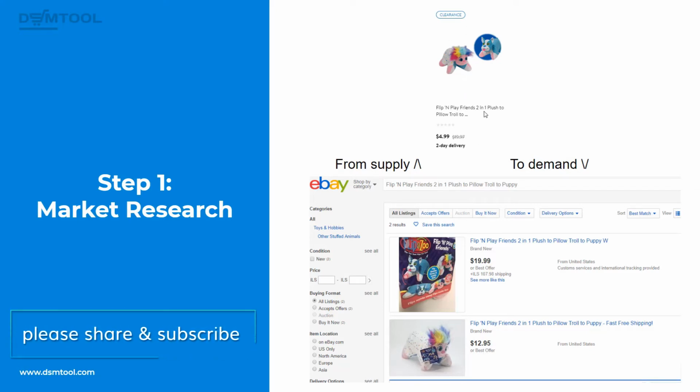But again, this is just for the example of how I go from the supply, from the clearance section, where I assume that the prices will be lower. So deals that I can find on websites, clearance section, this is where I would start from. And then I go and I check if there is a demand for those products. And in this example, I checked on eBay.